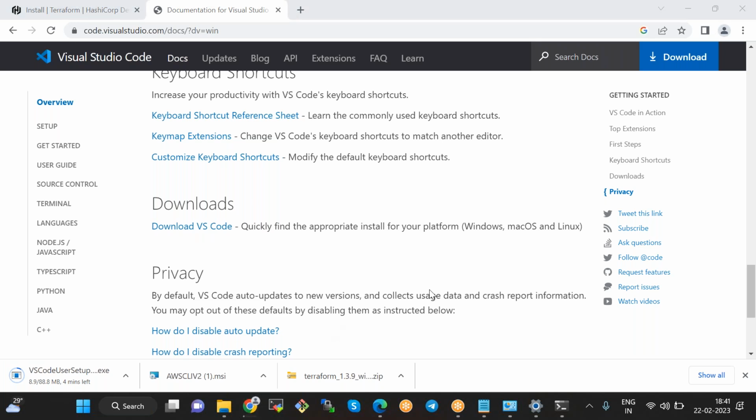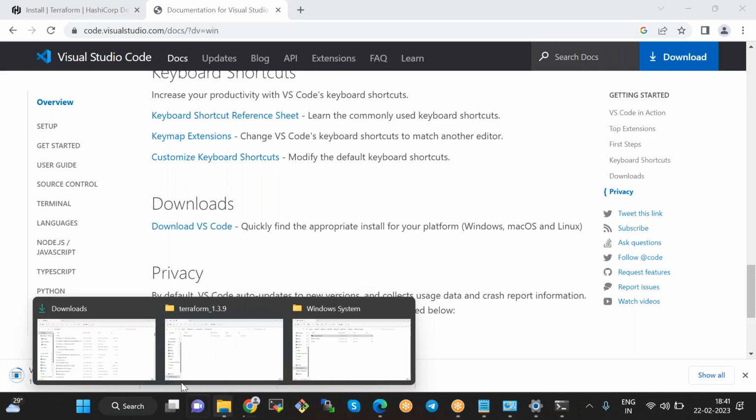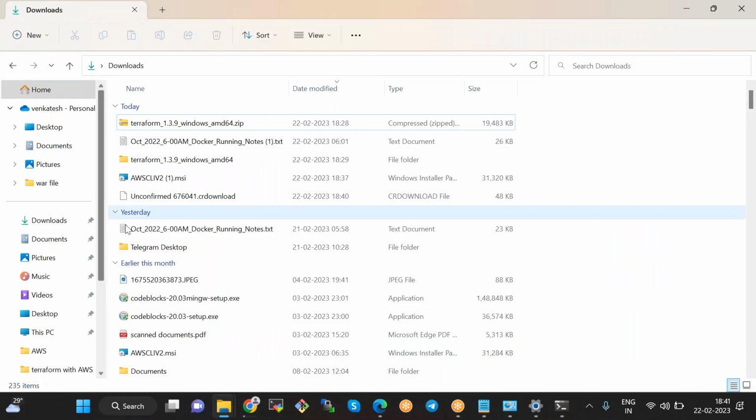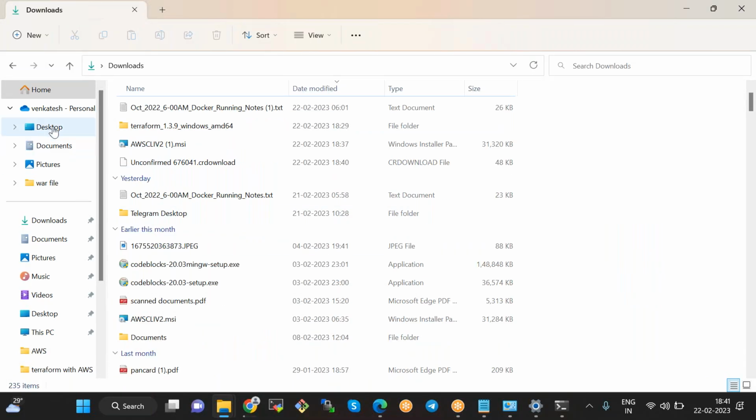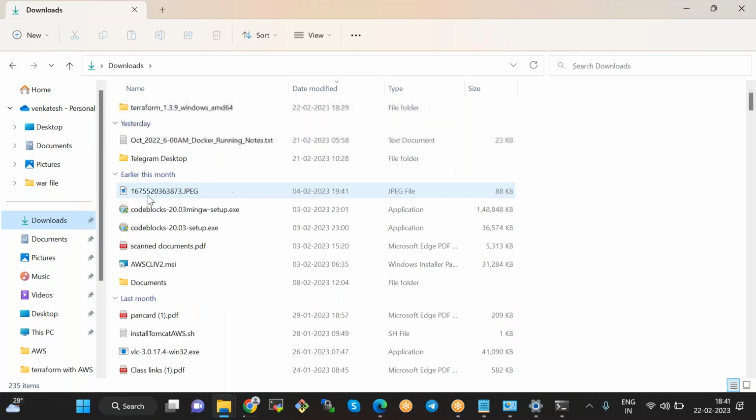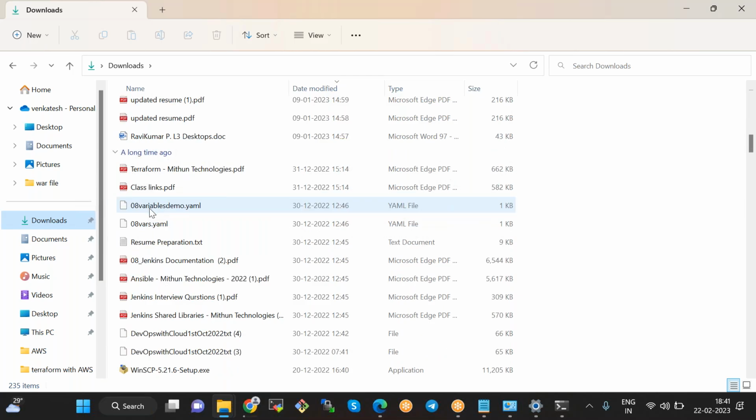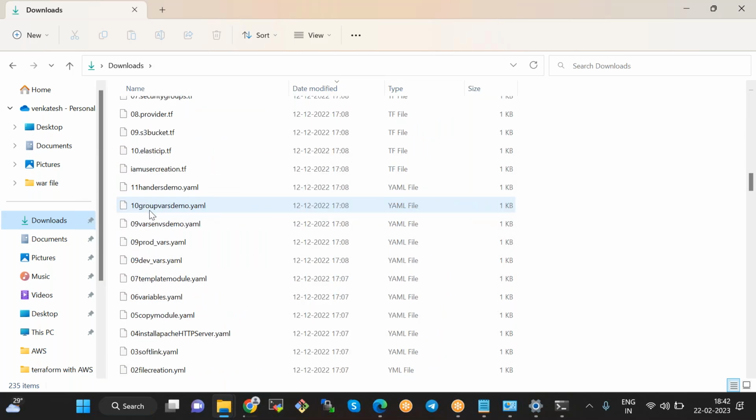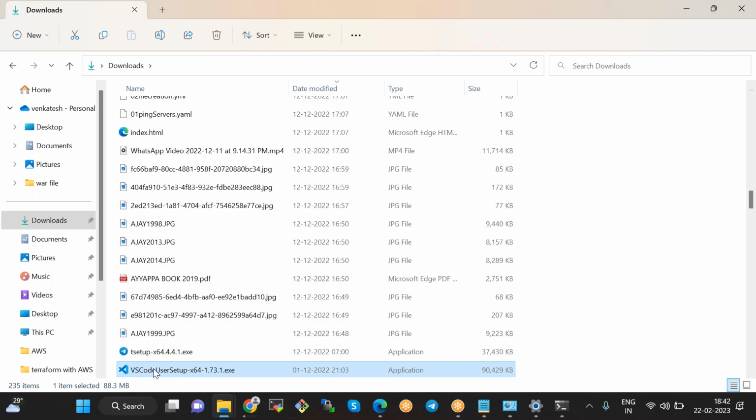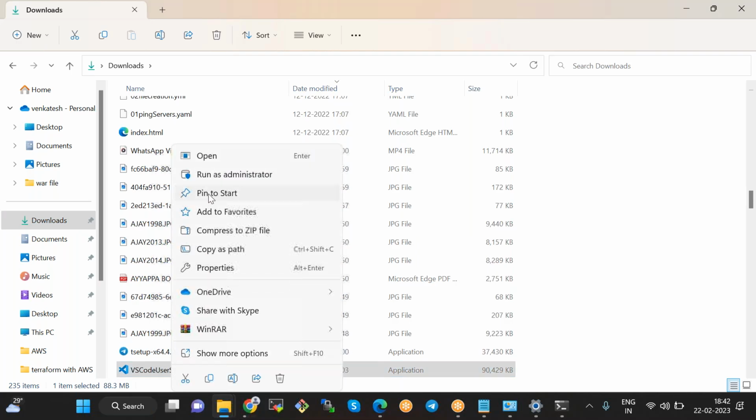Just see, somewhere you have already downloaded, right? Last time. That might be in the downloads folder, or that might be in the C drive. You might have stored it somewhere last time when you downloaded, or you might have deleted it. Once you download, it will come like this into the downloads folder.